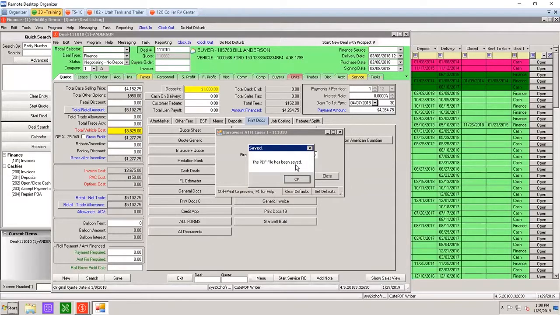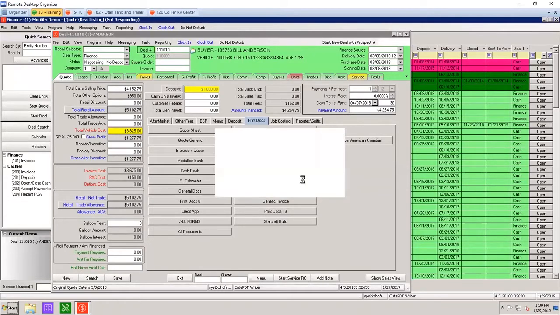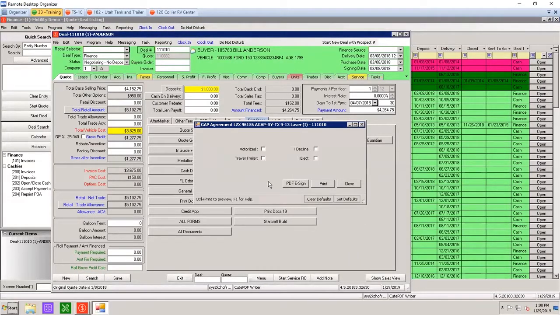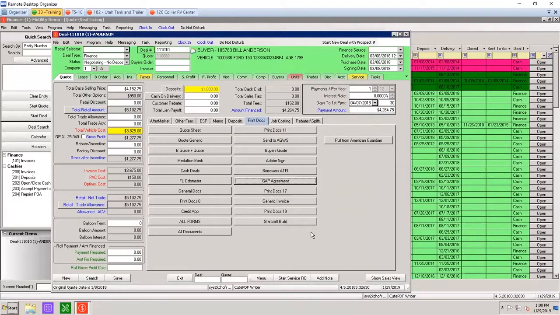So what we're doing is basically saving PDF files. I'm going to do another one as well. We have a gap agreement, and this gap agreement also has a PDF e-sign button, so I'm going to click that. It's going to do the same thing. Behind the scenes, it's printing out a PDF document and saving it to a folder. You don't actually see the folder; it's behind the scenes within deal desking. We're creating a packet of forms now. So the PDF file has been saved.